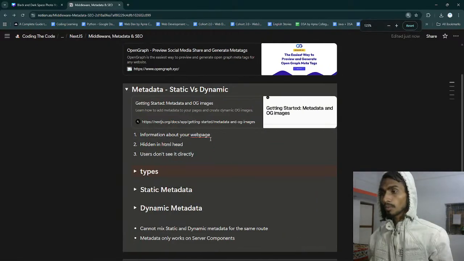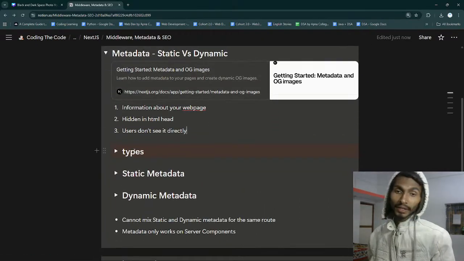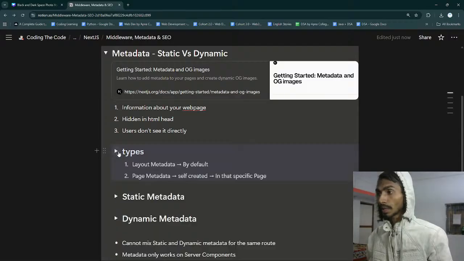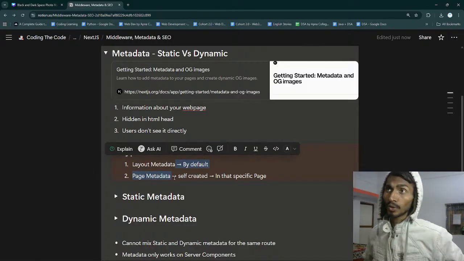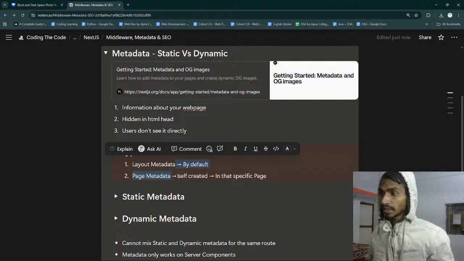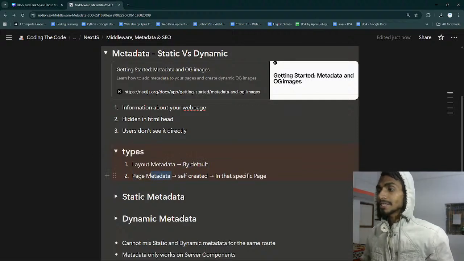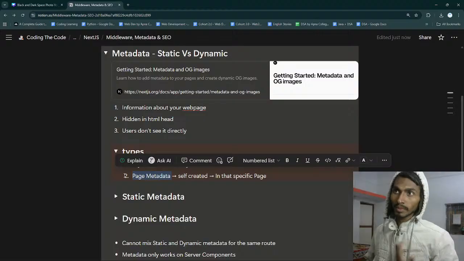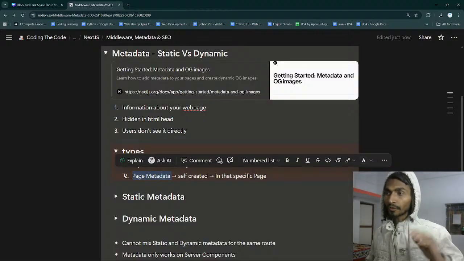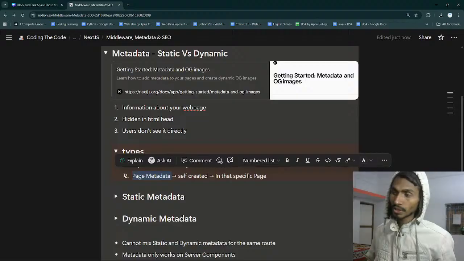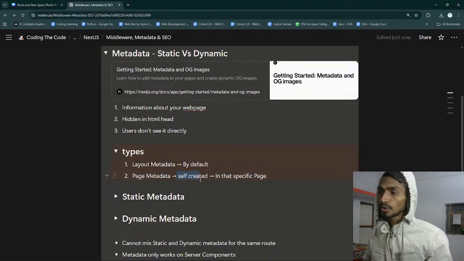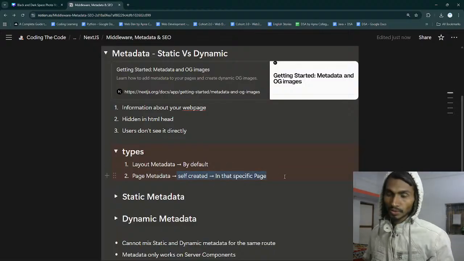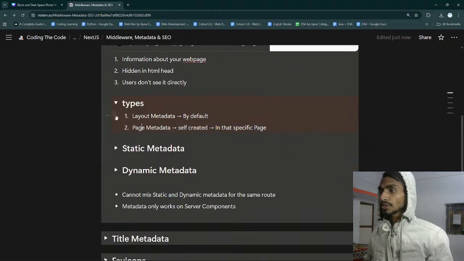The thing we need to worry more about is that metadata can itself be of two types. The first one is layout metadata. The second one is page metadata. Layout in the sense that if you initialize any Next.js project, you get the metadata in the layout page by default. And the page metadata is all about creating metadata on your own. If you are creating metadata page by page, then that particular metadata is going to be page metadata. Ultimately it's going to be self-created, for whichever page you are creating it for. So this is the first thing that you need to keep in mind.